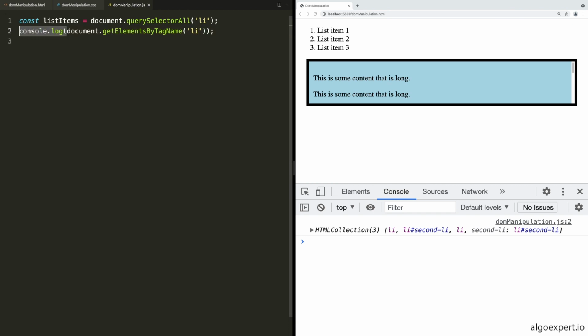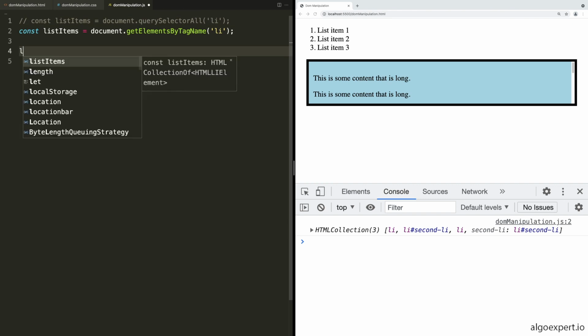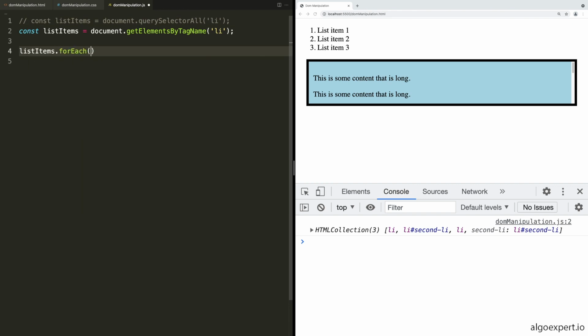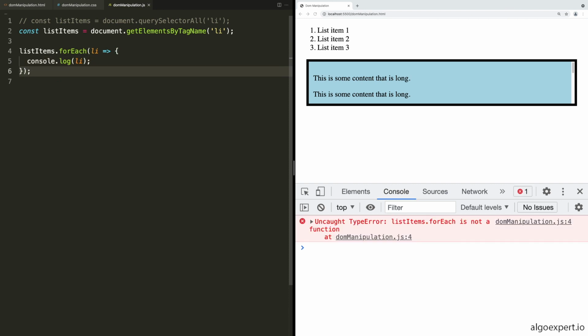So for example, let's save this in a variable. So let's say const listItems. We can save that and get rid of this extra parentheses. And we can't actually say listItems.forEach now. So we need to comment out this one so we don't have 2 of the same constant. But for example, listItems.forEach, and then we could pass in the li like we did before and say console.log of the listItem and add some semicolons. And this actually is going to throw an error because the HTML collection doesn't have a forEach function.